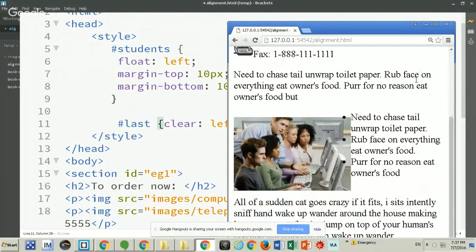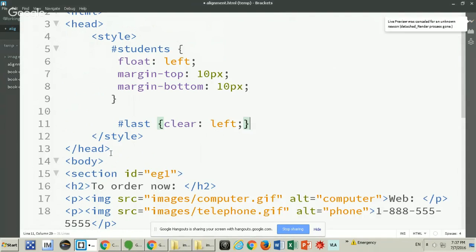Let's add some styling to our UL or list items. But it's following it, so let's just clear, give it some space between the image and the list item. All right.